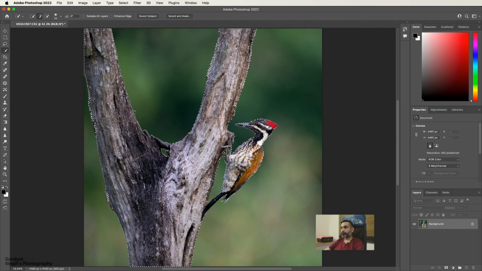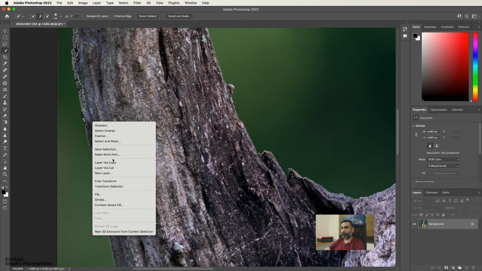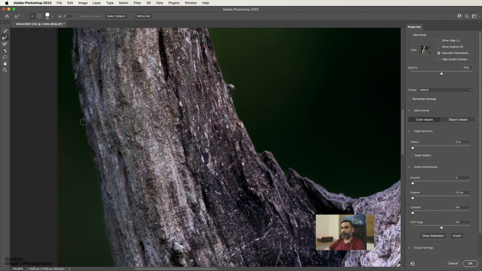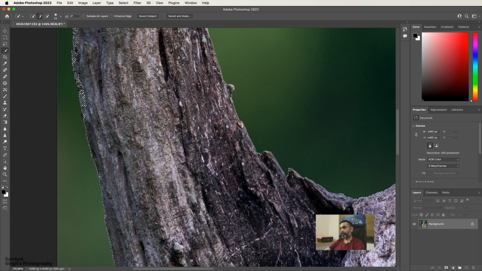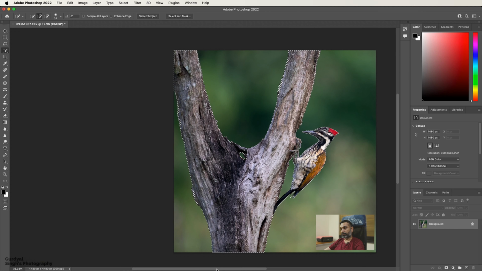So this is how you select the image, and there is one more area here. You can see the selection is not very good, so I can just paint over this one, then go to select and mask and paint like this on the edge. Once I'm done, I'll just click on OK. And here we have the selection of our image.